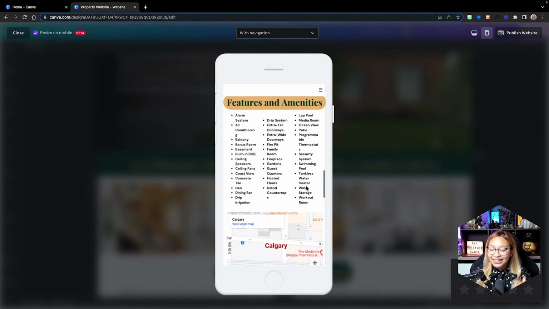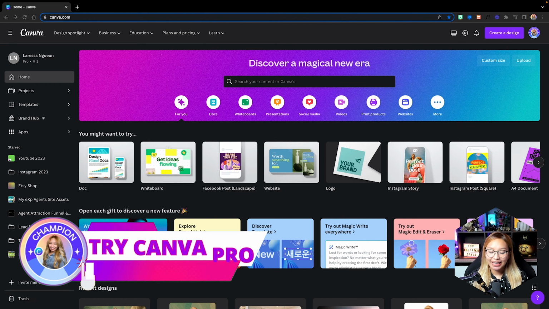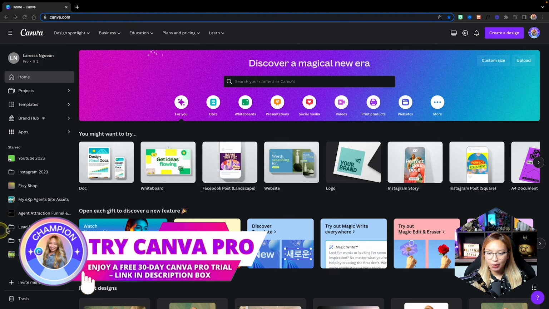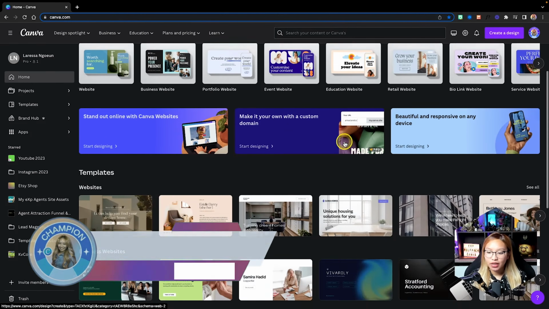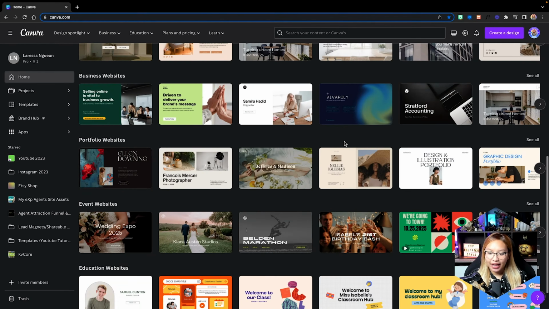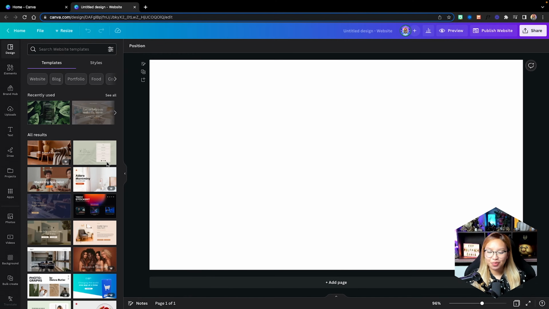So with that said, let's get into the tutorial and I'm going to show you how to make this beautiful property listing site. All right, friends, here we are at the Canva dashboard, and very simply we want to be toggled on the websites here. Now, as always, you can use the templates that Canva has, but you know me, I like to always start from scratch.